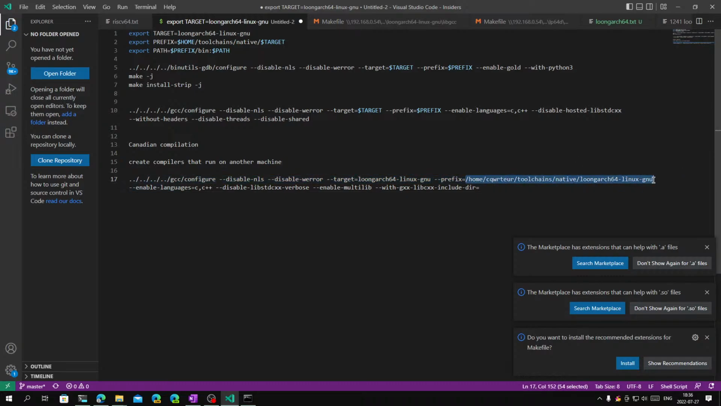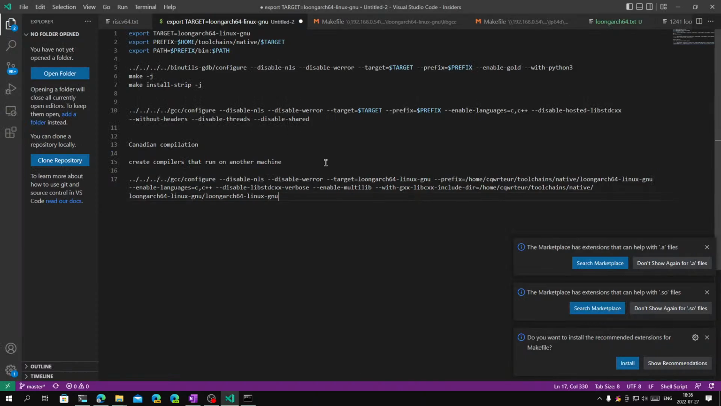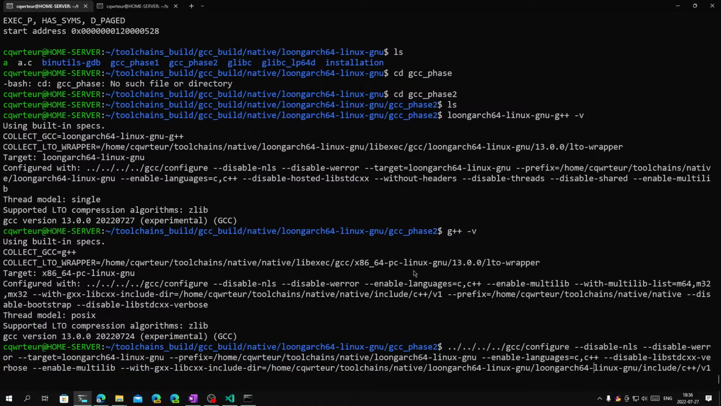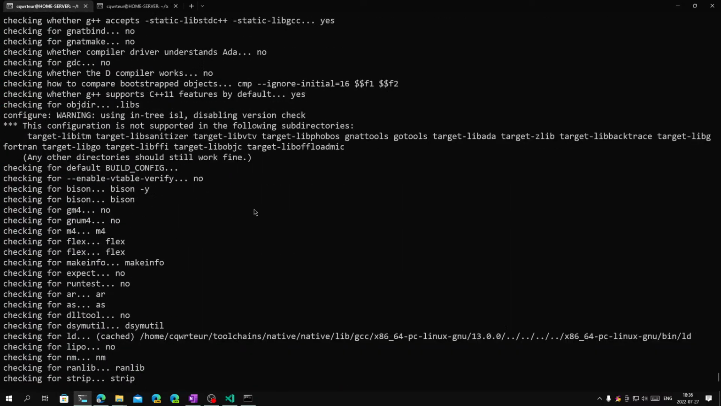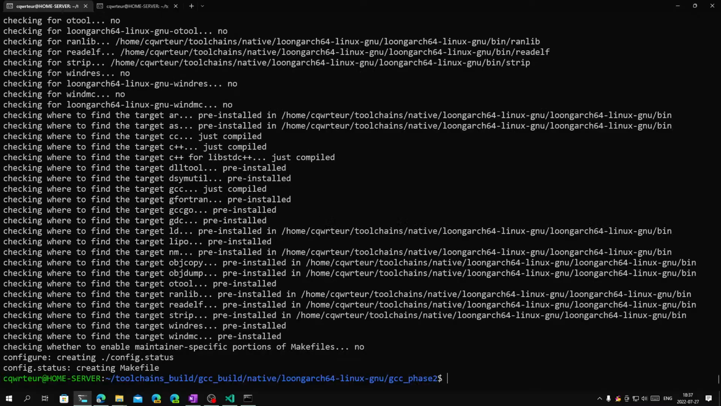So what we're gonna do is loongarch64 linux, just put here. Okay, include c++/v1. Yeah, that's it. That's everything we need. Yeah, we just go here, go start.